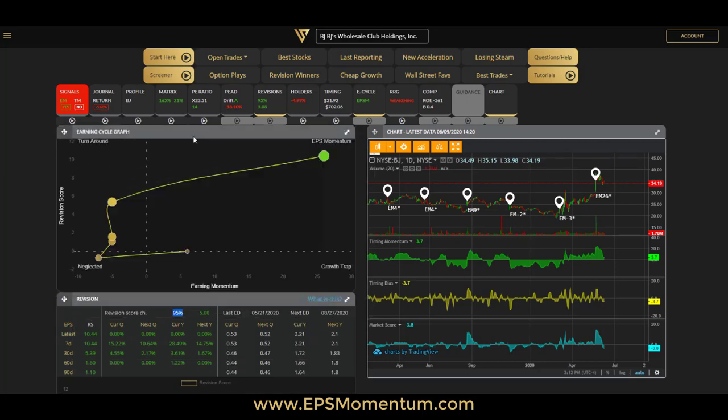So first, you can move the widgets around. Here you have 4 quadrants: turnaround, EPS momentum, growth trap, and neglected. Right? So 4 very important quadrants. The most important one is the EPS momentum, the place where you want to be, where the earning momentum on the horizontal axis is positive, and the revision score is positive as well.